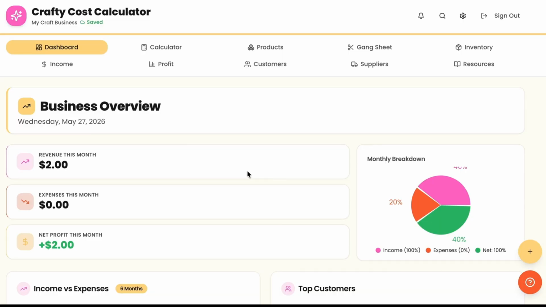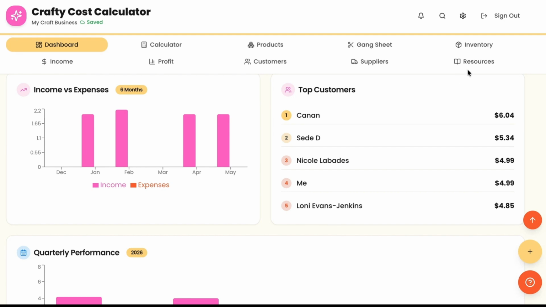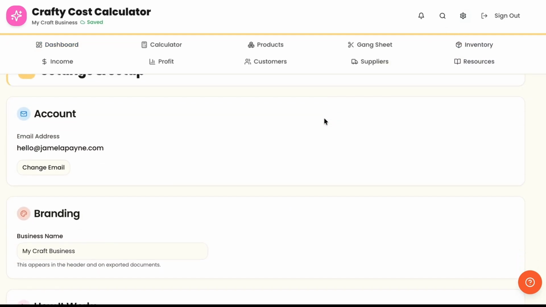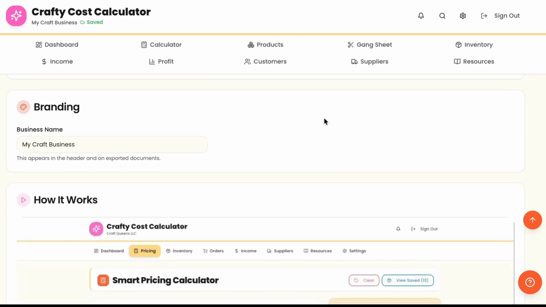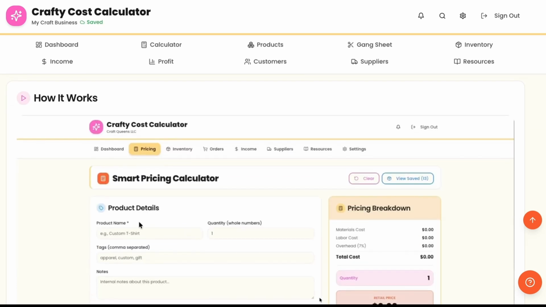When you first get logged in, you're going to come to the dashboard, but I am not going to start here. I am going to go up here and click on the little gear icon, and we're going to get everything set up first. So you are going to come down, and this is just a vanity thing. It'll show up here in the header, but you'll put your craft business name, and then here under how it works will show you a quick breakdown of how everything works.